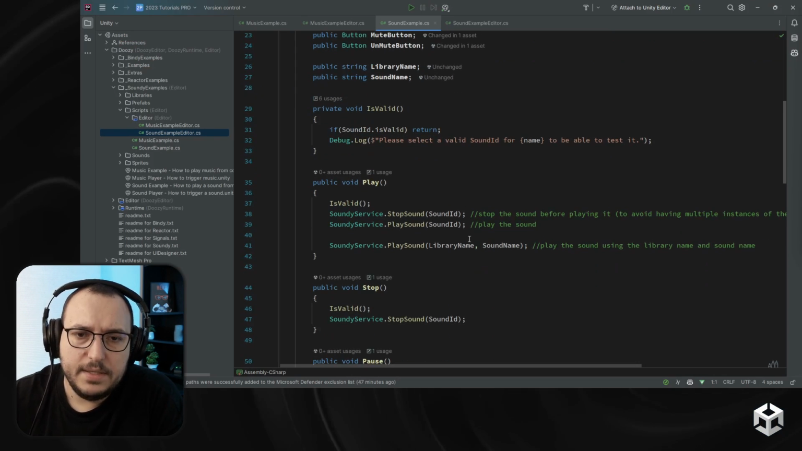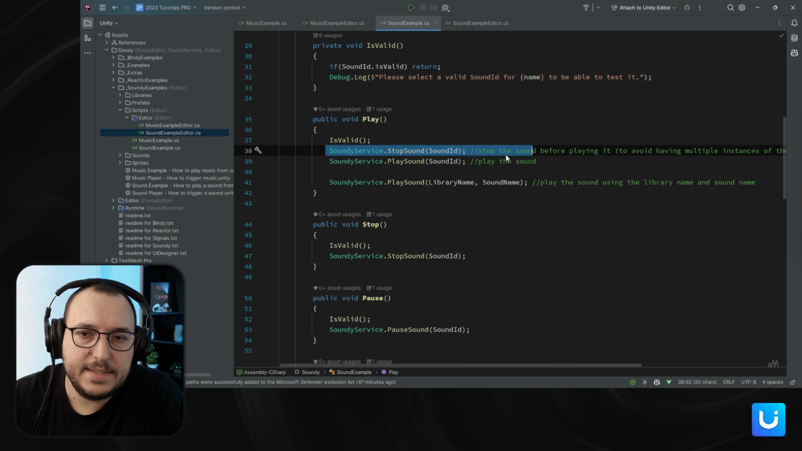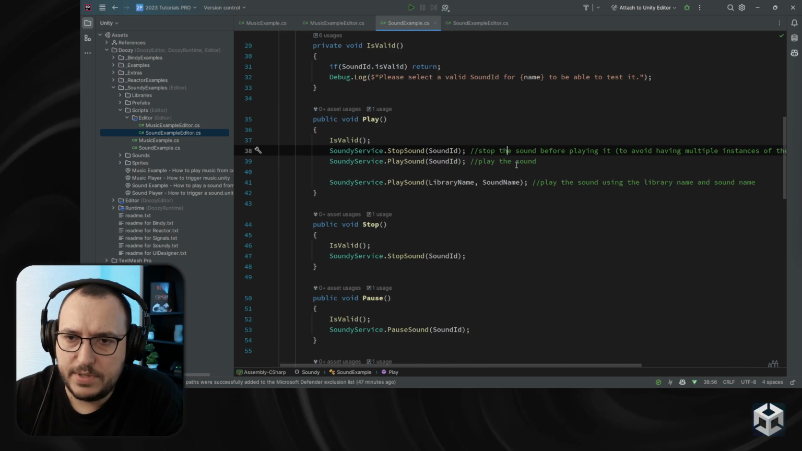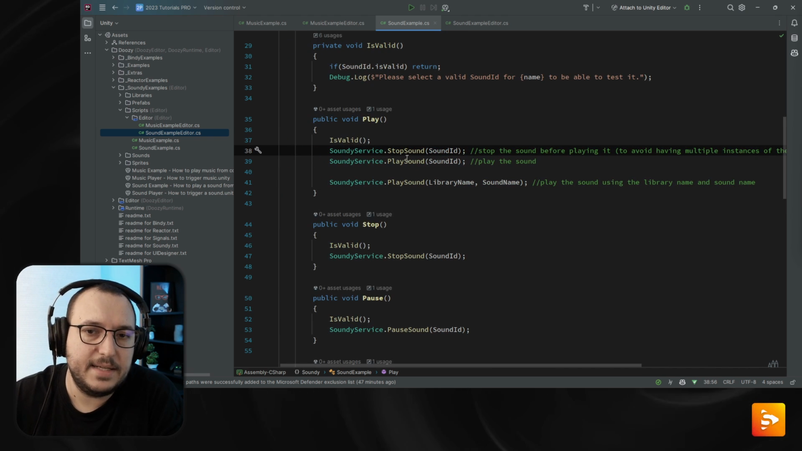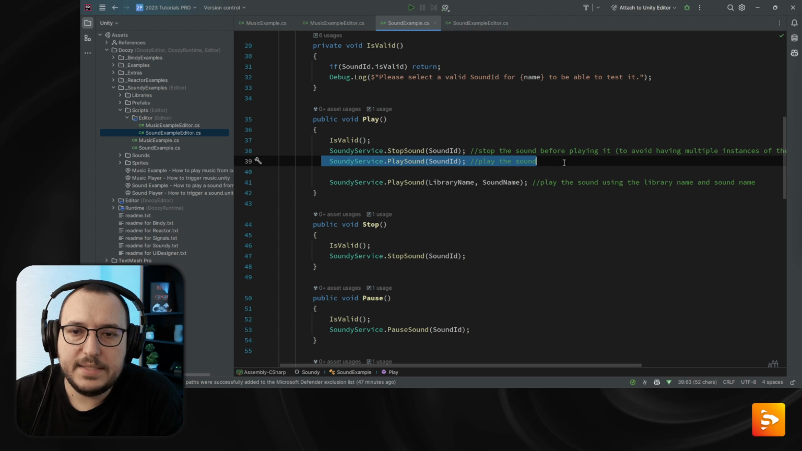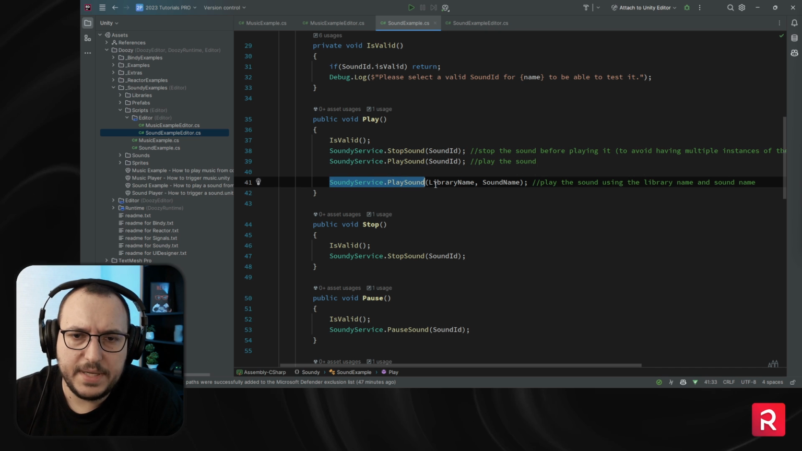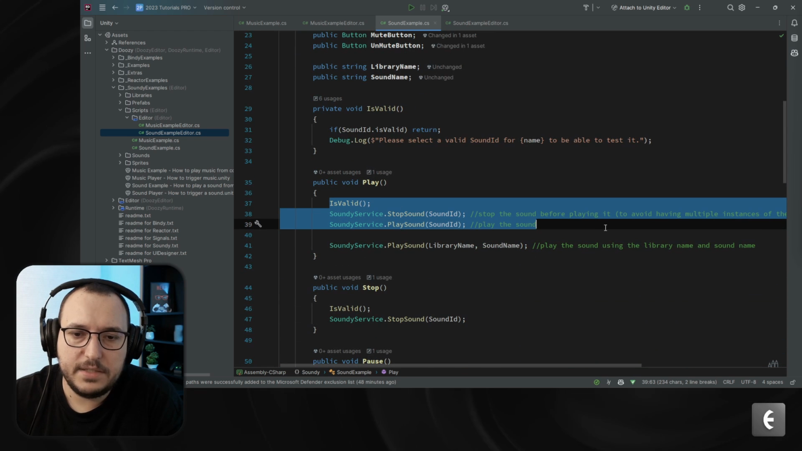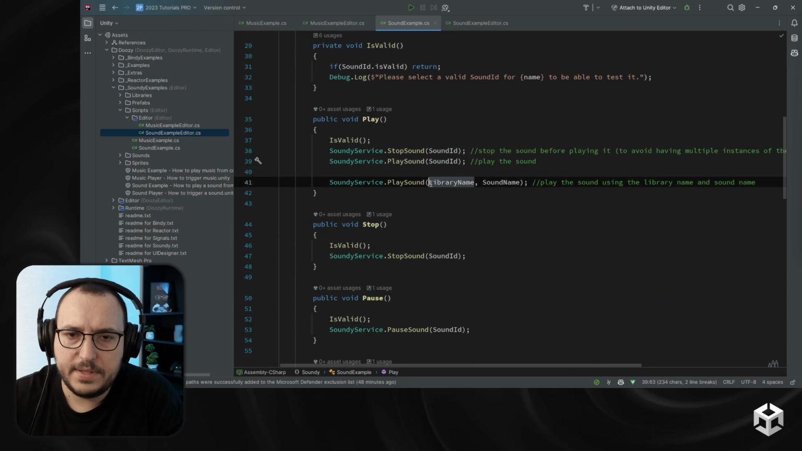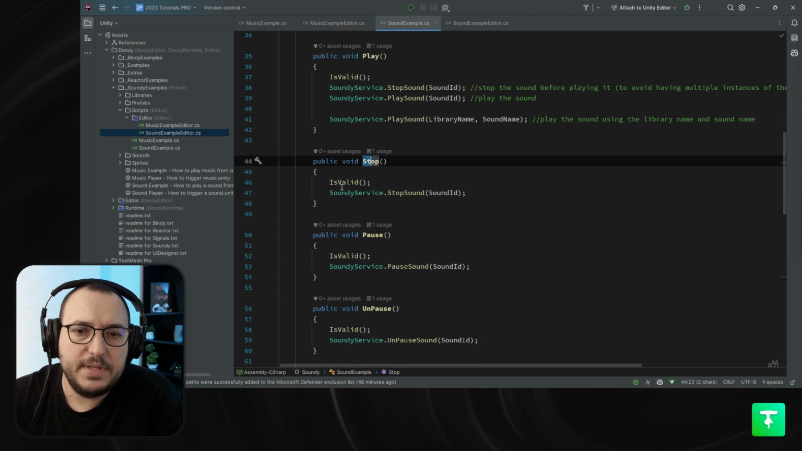All right. When I press play, it will stop any sound that is currently playing. You also have an explanation of what the line does, and it plays the sound. Of course, it will also play if you use this library name. So basically, these are the ones that you're interested in. Again, stop if it's valid.